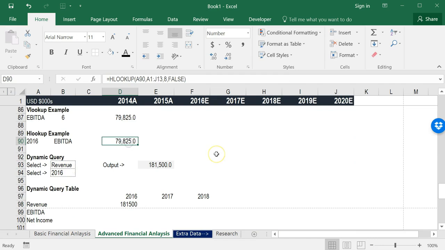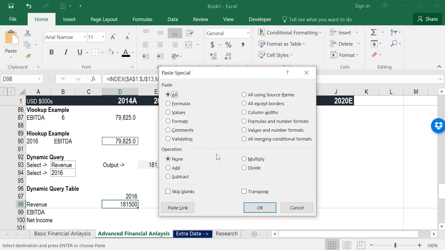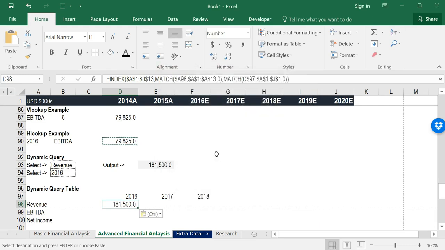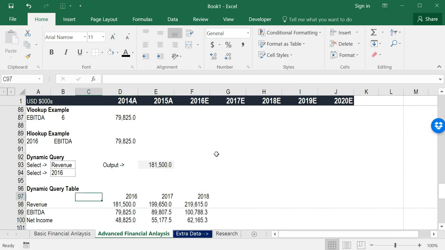That's great, revenue in 2016. I'm going to copy and paste special here, the formatting. And if all went correctly, I should be able to press Control D to fill it down, and then Control R to fill it right. And let's just spot check these. 2018 net income.